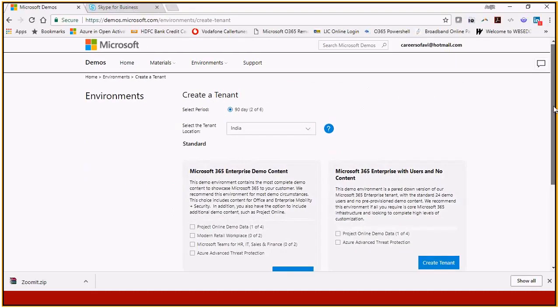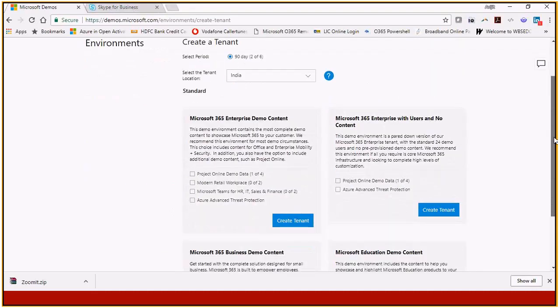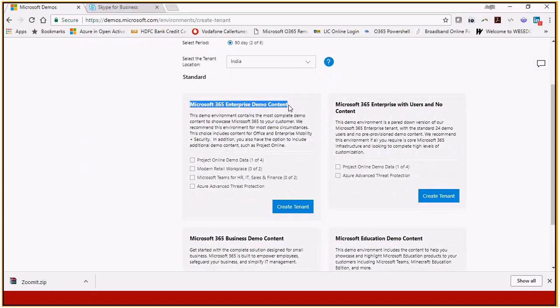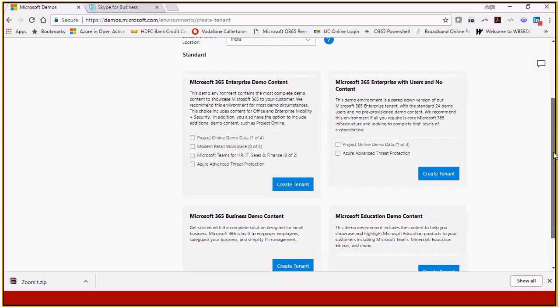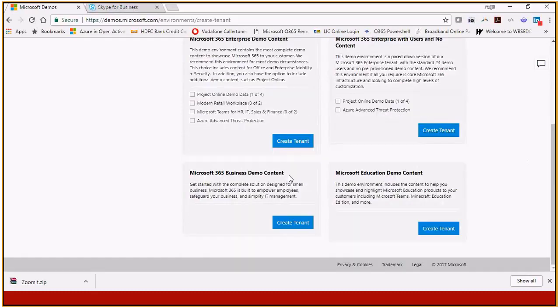So this is Microsoft 365 Enterprise Content Demo. Like I told you, this particular demo has the E5 license enabled. I will show you a couple of demos which I have already created. You have an option of going for a Microsoft M365 business demo. You have an option of creating an education content demo, right?